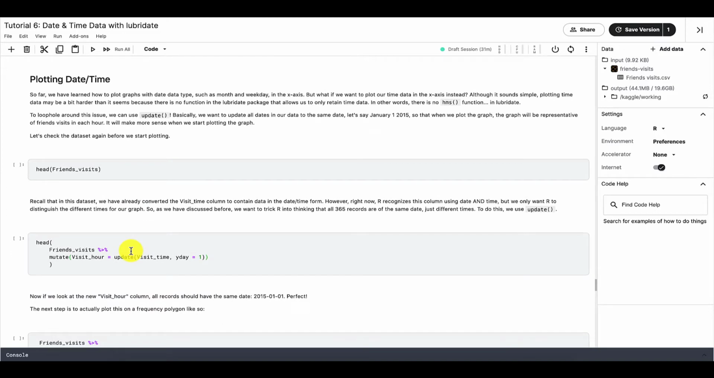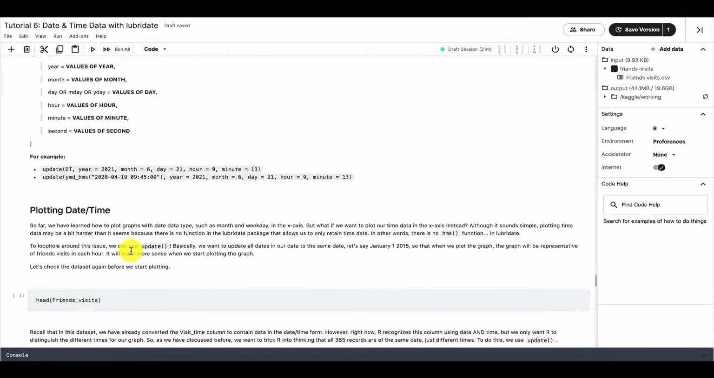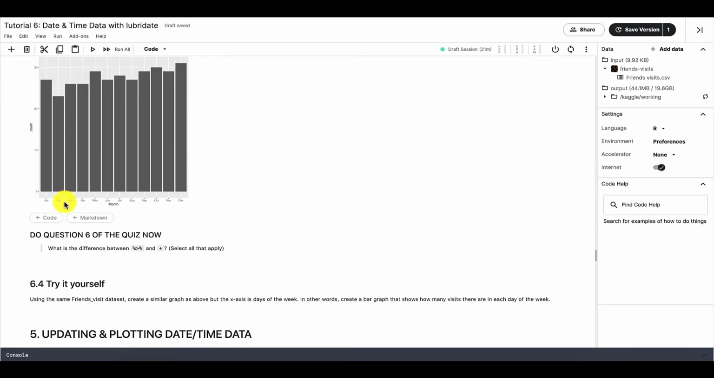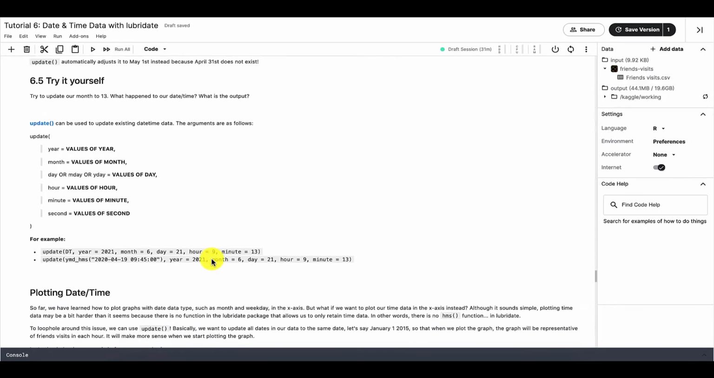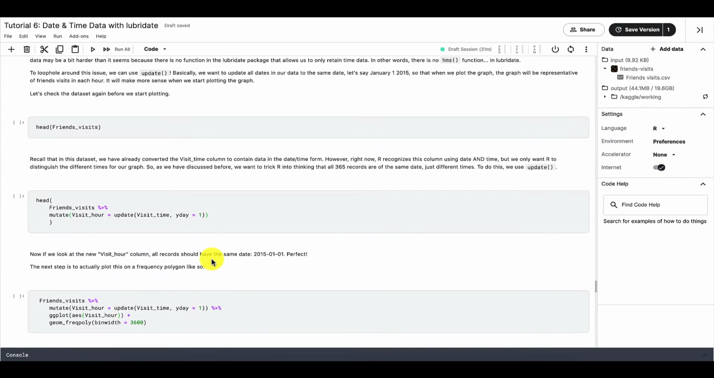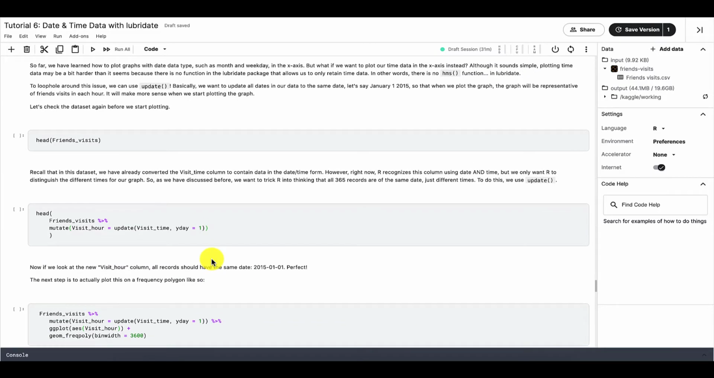So far we have learned how to plot graphs with date data types such as month, like the bar graph, in the x-axis. But what if we want to plot our time data in the x-axis instead? Although it sounds simple, plotting time data may be a bit harder than it seems because there is actually no function in the lubridate package that allows us only to retain time data. So in other words, there's no HMS function in lubridate. So to loophole around this issue, we can use update.